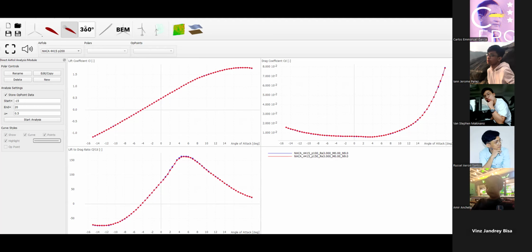Ngayon, we're going to go into a module na hindi part nung inyong exercise, dahil pantawid natin to dun sa blades.